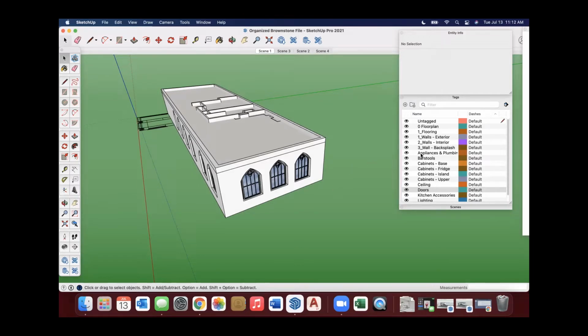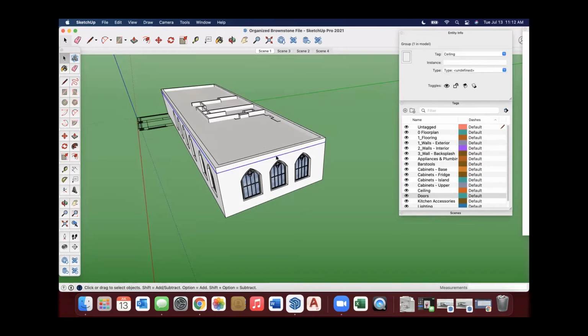So that's what it is. You're just giving it a name. Same thing with the layers. So what happens if I select this ceiling? Because this file is organized, when I select this, you can see that in the Entity Info, it automatically highlights that it's on the ceiling tag or the ceiling layer. That way, down on this list, I can look and find ceiling.